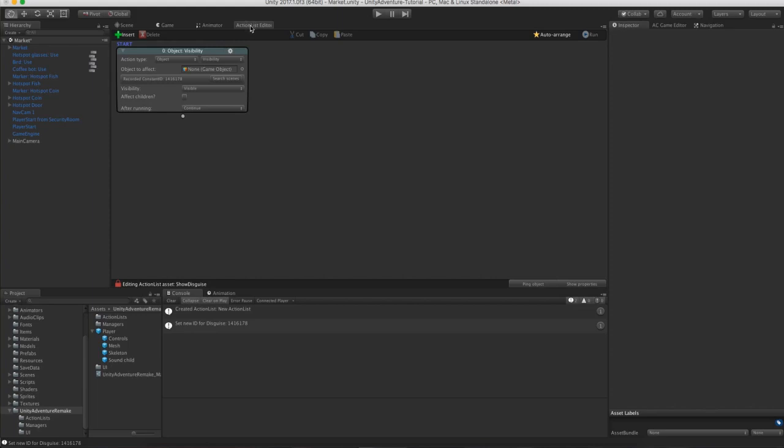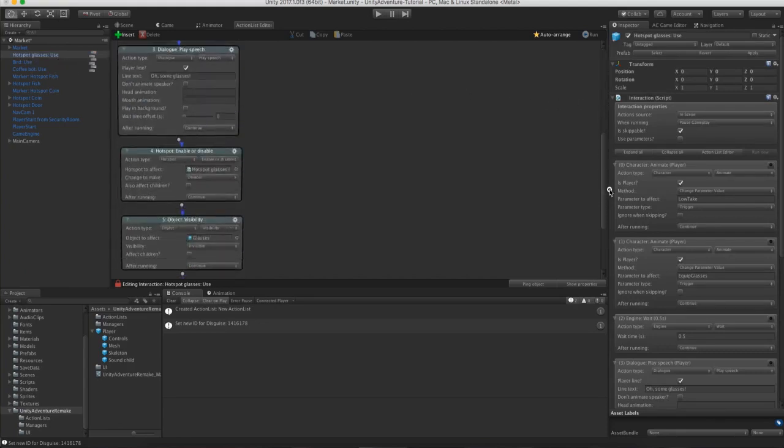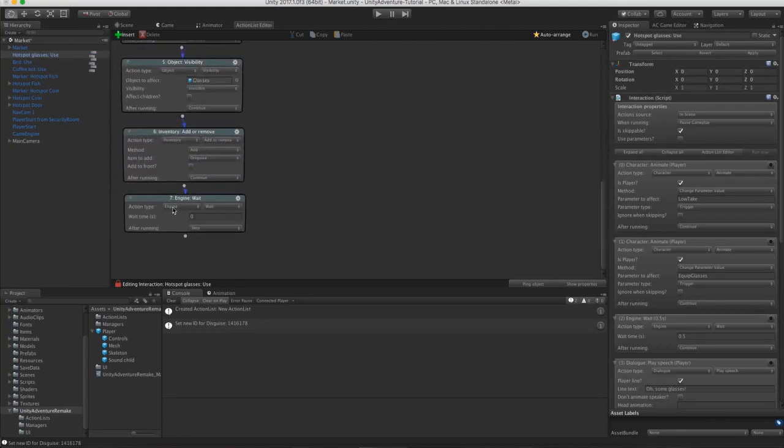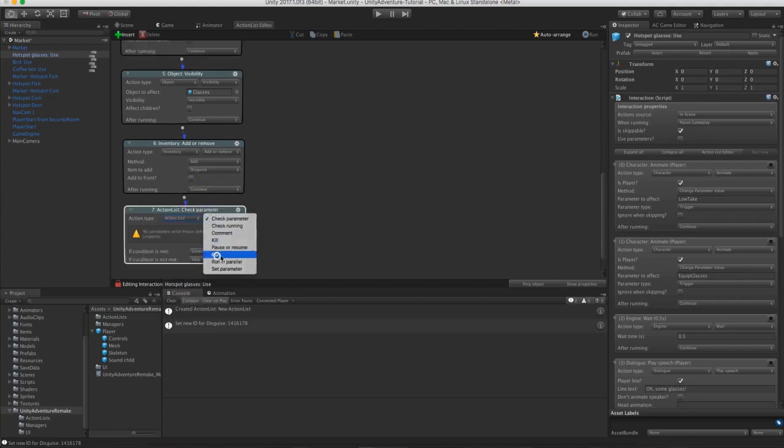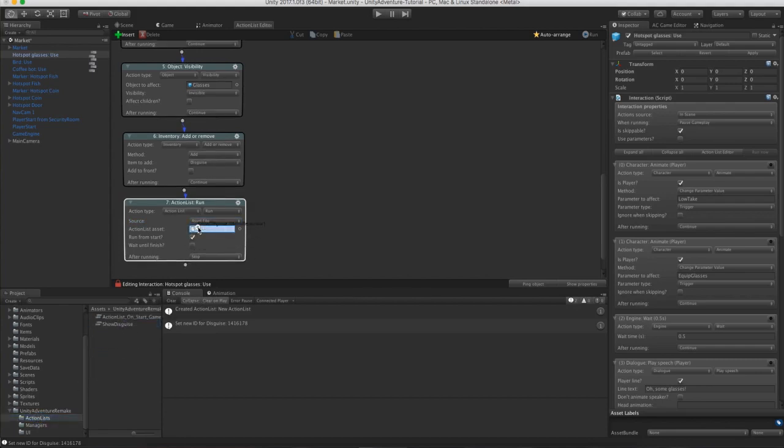So if we go back to the action list editor, you can see that the object to effect is now blank because we were referring to a scene object, but the constant ID number is still there. So now all we need to do is have this action list asset run as part of the use interaction. So going back to the hotspot glasses use, we'll scroll down to the bottom and add a new action, which will be an action list run action. This will have a source of asset file because we're going to be running an action list asset, and we'll set that asset as show disguise.